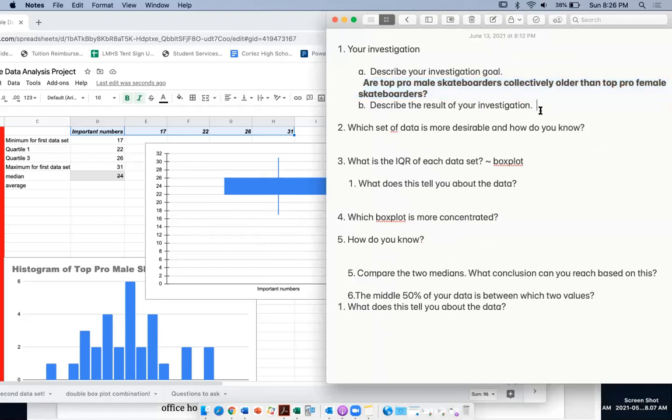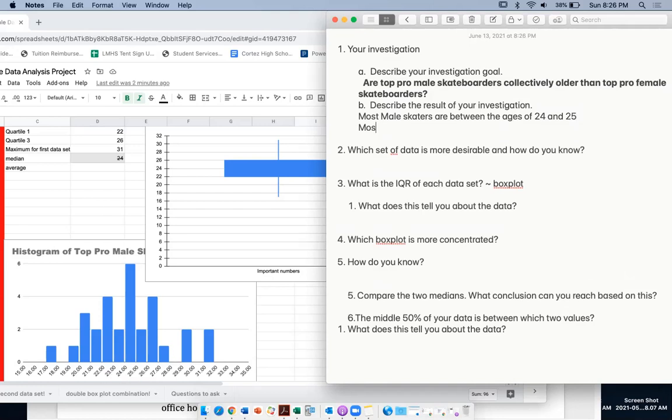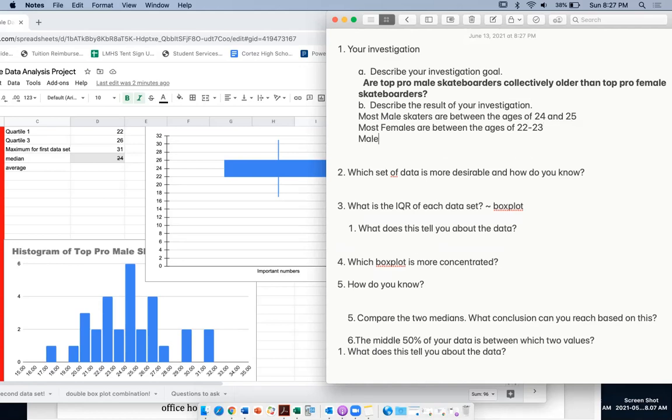Describe the result of your investigation. So you could say something to the effect of how most male skaters are between the ages of 24 and 25, as we see here for the men, for males. For females, you could say something along those lines. And I don't have the data for the female set up, but let's imagine that the ages are between 22 and 23, making male skaters older.